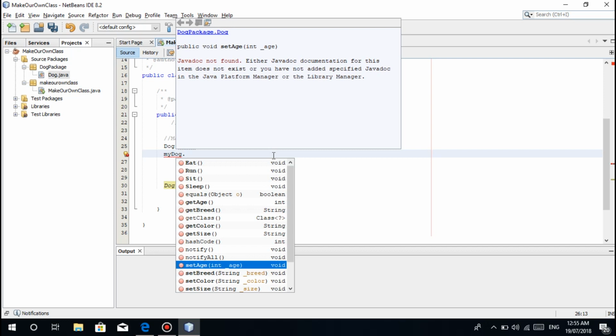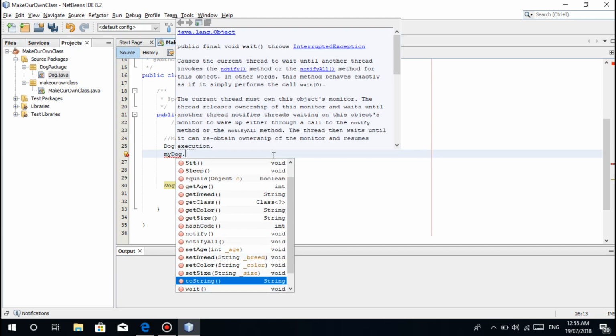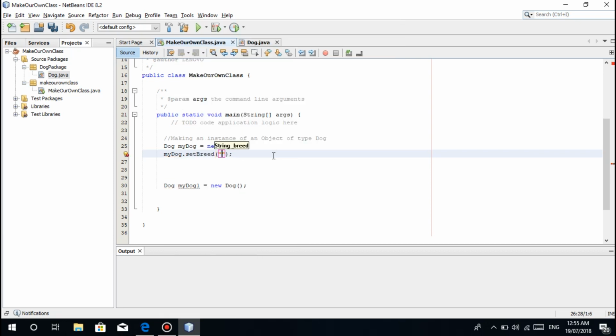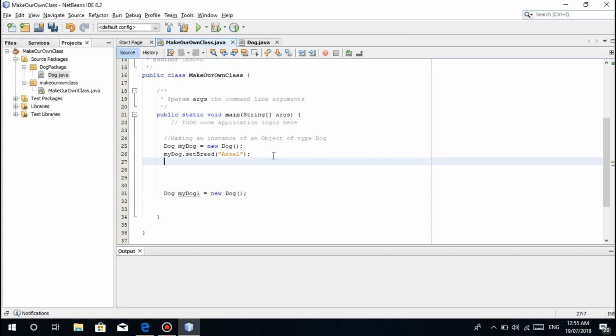Kung gusto mong i-set yung age ng dog, ng instance ng dog mo, the breed, the color, or kung ano man ang nasa options dito, you just use yung ginawa natin na setter. So, for example, set natin yung breed as, for example, Ascal. Ganyan. Ascal.